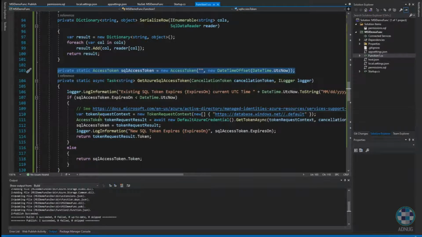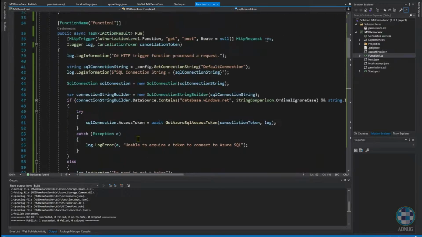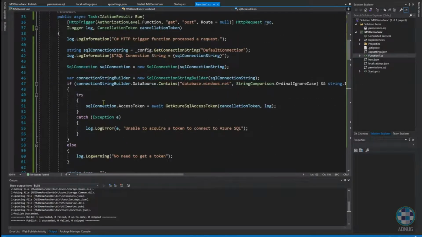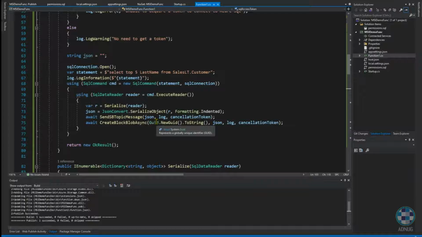It sets that token context, goes and gets the token using my default Azure credentials, basically sets my static token, and then returns the actual text token out of the token back to the code. And then basically that adds that to my SQL connection. And then I just do an open connection, run my SQL command, and that generates my results.